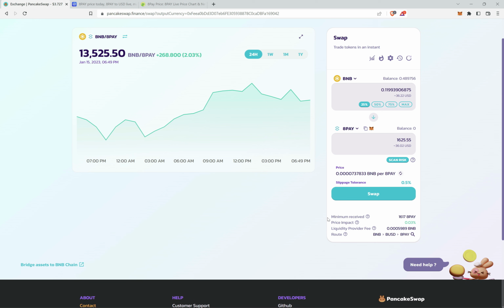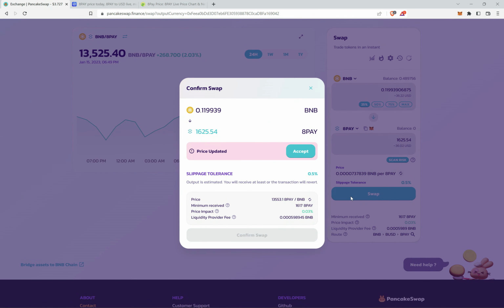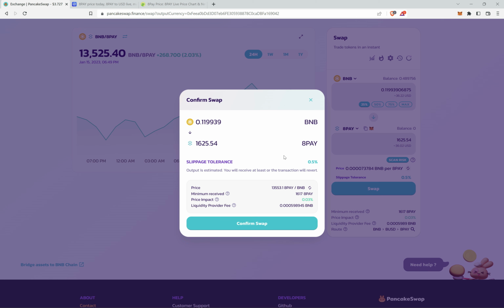All right, so now that we've reviewed all that and we see that our minimum received is going to be 1617 8pay, we're going to go ahead and swap that. Once we click swap, it's going to give us a confirmation here. As we take time, the price, like I said, goes back to the slippage tolerance. The price is going to change, and so they're going to be constantly giving you updated quotes. Every time a quote or a price changes, they're going to give you a new quote, and you're going to have to accept that as an update.